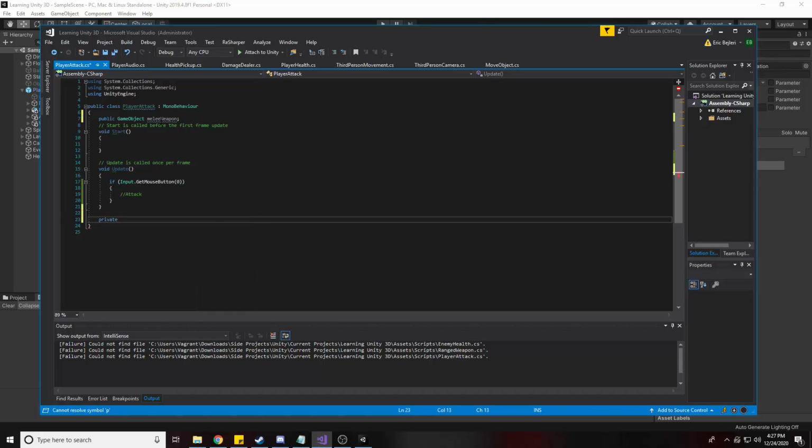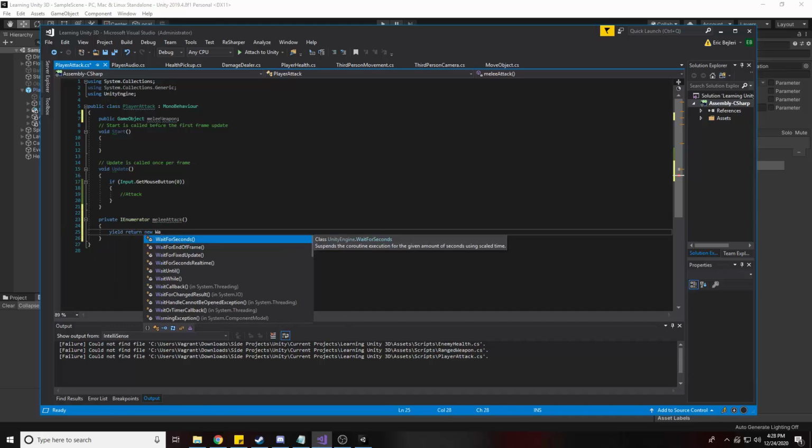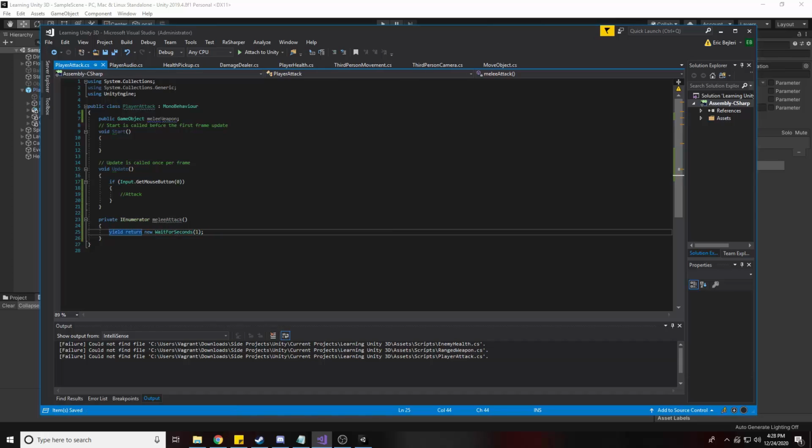So what we can do is a private IEnumerator. IEnumerator says this is a coroutine. IEnumerator MeleeAttack. And now you can see it's complaining about something. That's because we need to input a yield return new WaitForSeconds. This basically means we want to wait for a single second and then do the rest of the code, right? We're going to have some code here, wait a second, rest of code.